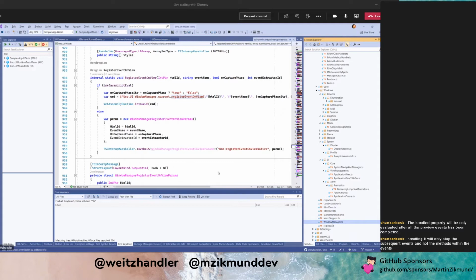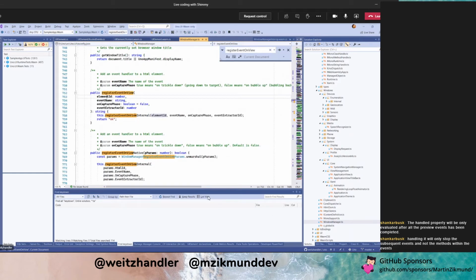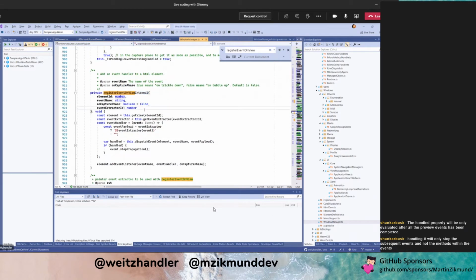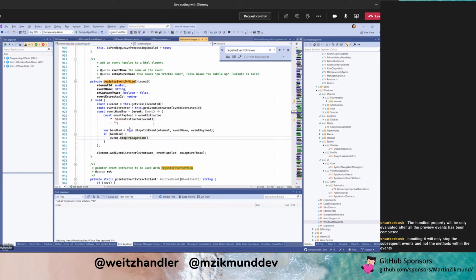This is window manager, probably. That's our guy. So internal, that gets the element. Event extractor. All right, that's interesting. As you can see there in the dispatch event, it probably dispatches the event to C#, and if it's handled, then it stops propagation. Nice. So they have already done this for us, basically. Now we just have to make sure that we do it properly on our side.